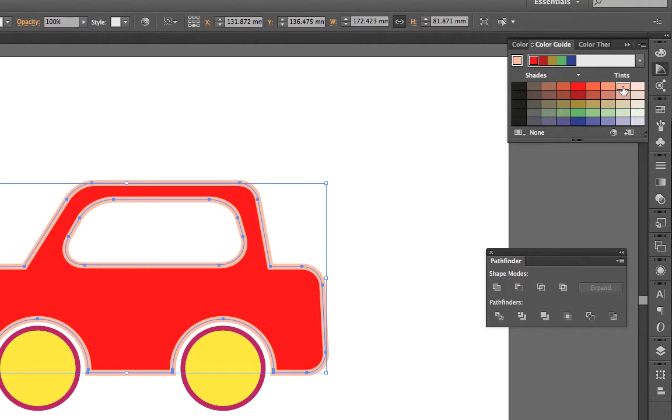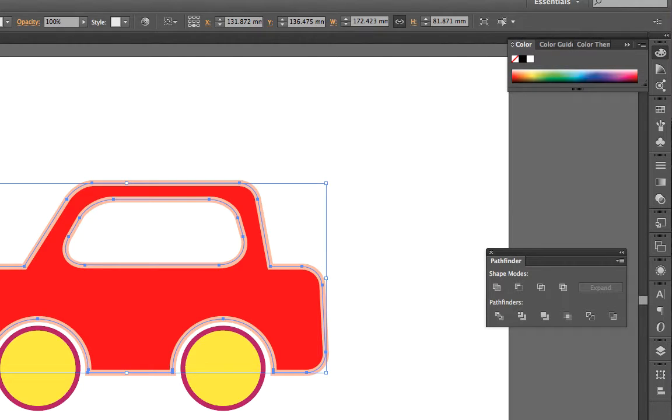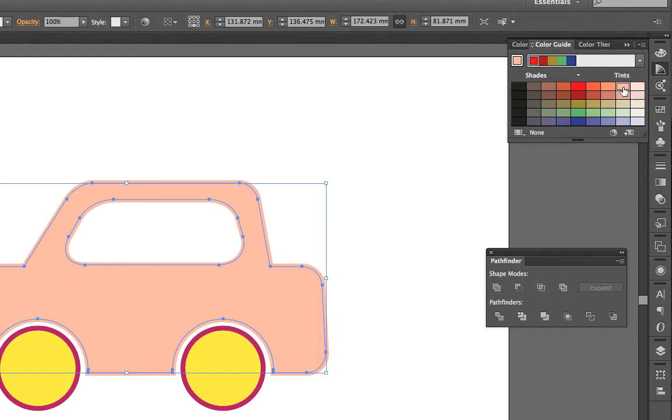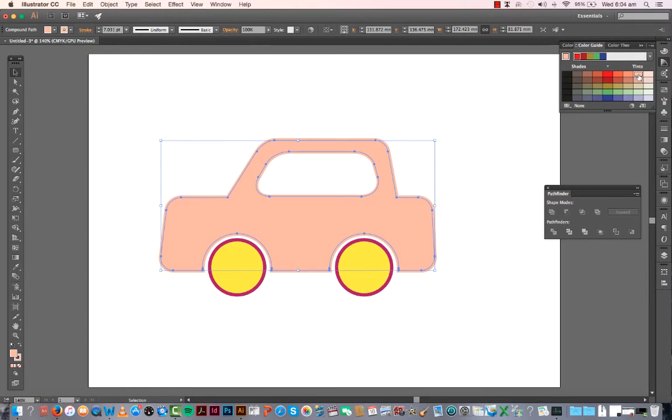I want a pink car. Always dreamed of a pink car. Joke. And red can also become a pink. I think I'm happy with that.